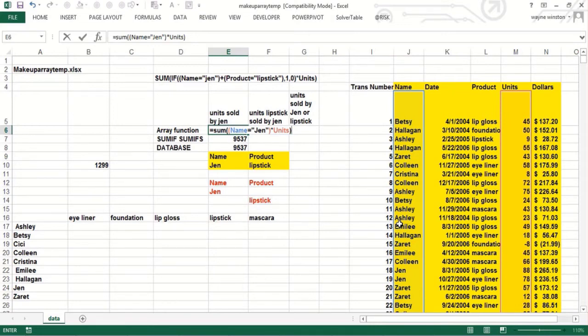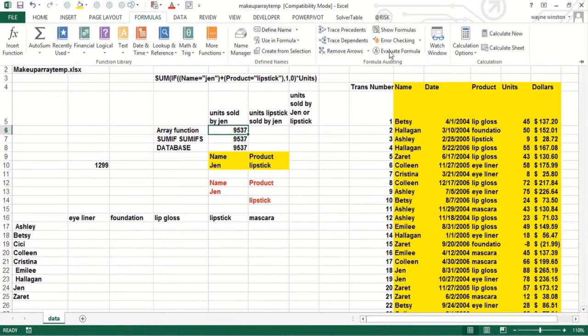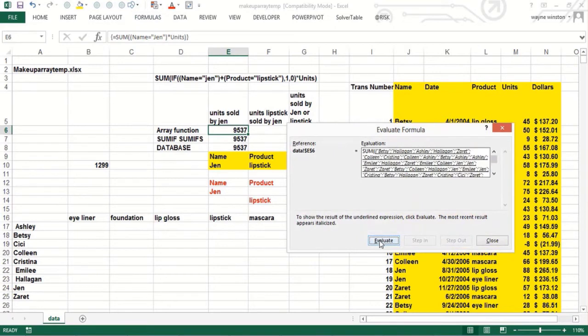So what will it pick up? Whenever there's a Jen in the name column, there'll be a 1, and then basically that gets multiplied by the units. That's the same as the SUMIF. So I hit Control-Shift-Enter, and I get the 9537. There's the tilde. And if you were to go to Evaluate Formula, you could see what's going on. So name, it gives a list of the names. And then falses, with a true whenever the name is Jen. Okay. And then it sums them up there. And then see, whenever it's got a true, it's going to pick up what's in the units column. Okay. And then basically it gets the 9537.